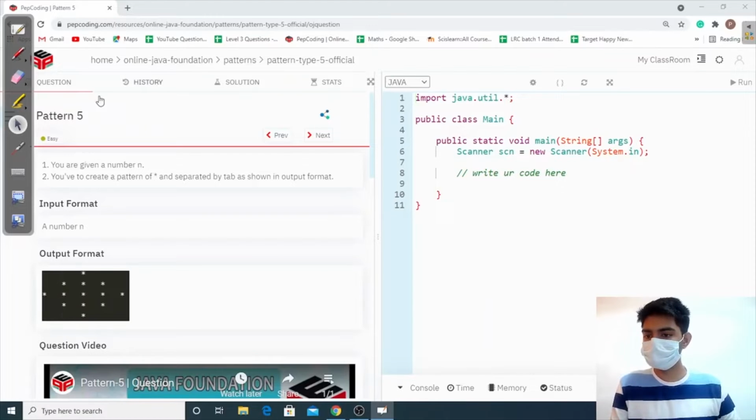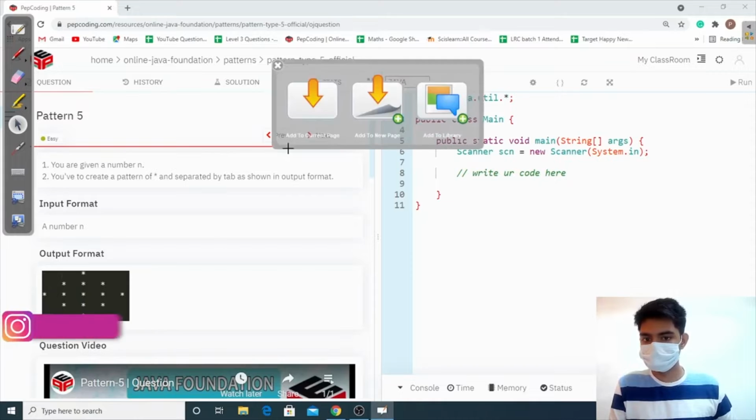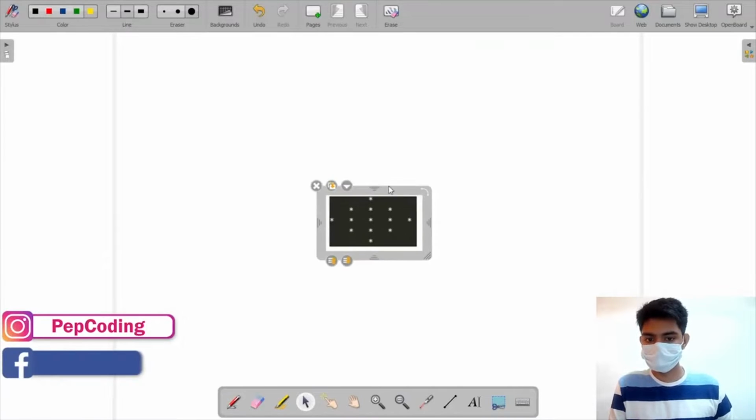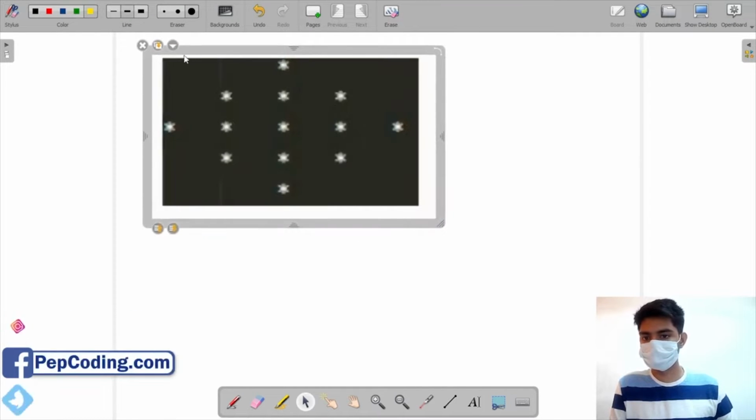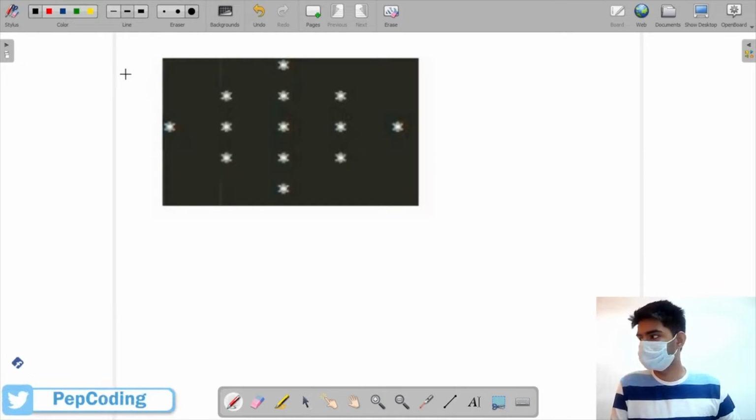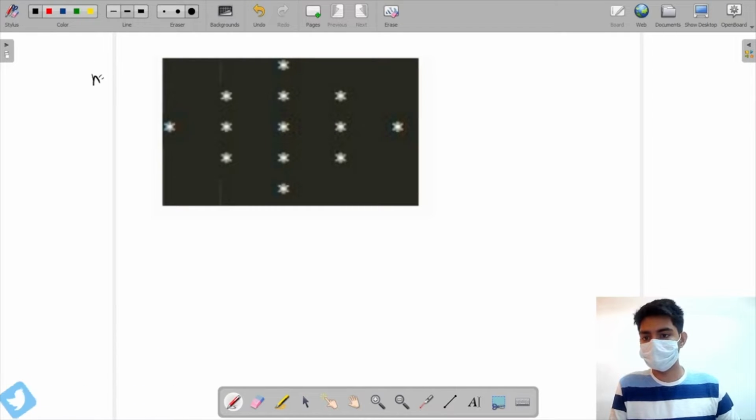In this video, we are going to look at the fifth pattern. So let's see this pattern. Let's see that for n equals to 5. This is the pattern for n equals to 5. I have 5 rows: 1, 2, 3, 4 and 5.